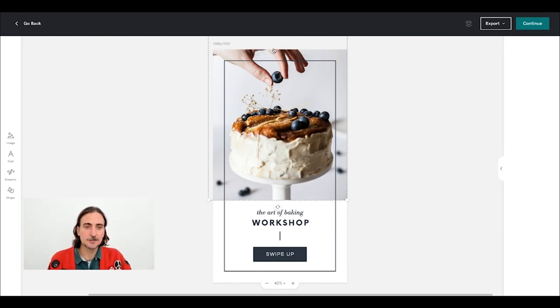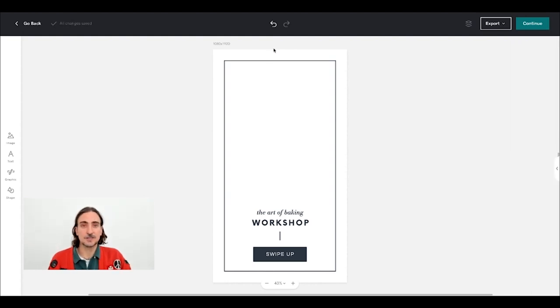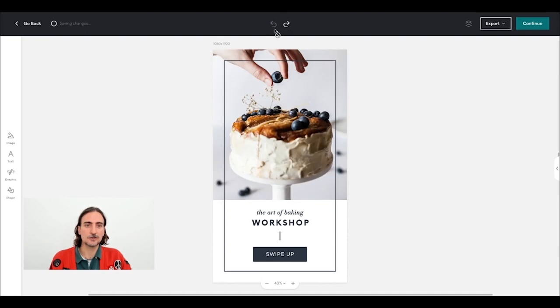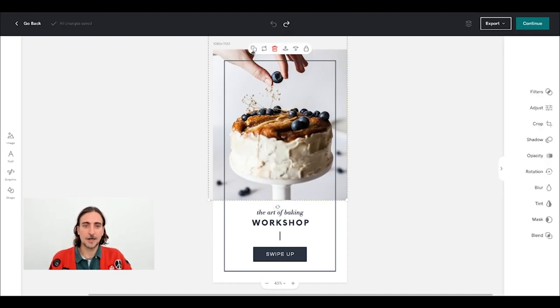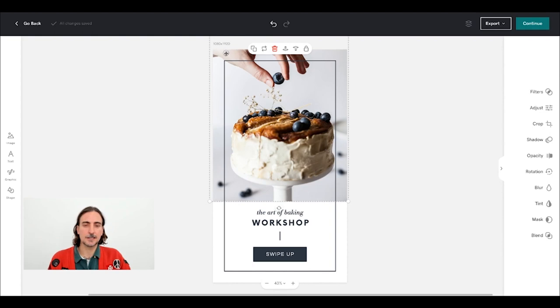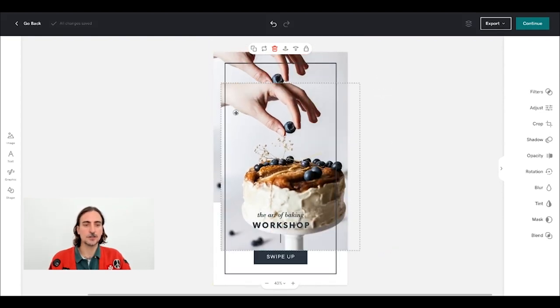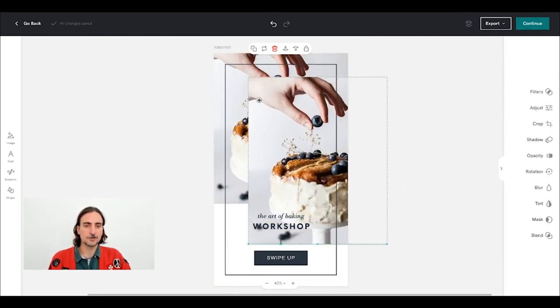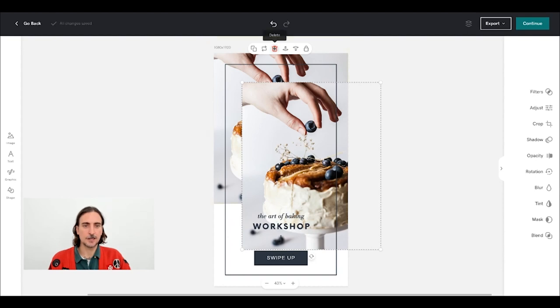I can delete it. And if that is a mistake, as it is in this case, I can of course go back using these undo, redo buttons right at the top. I can duplicate the image very easily by clicking duplicate, and now I've got a second version that I can add to my canvas over here. Let me just delete that for now.